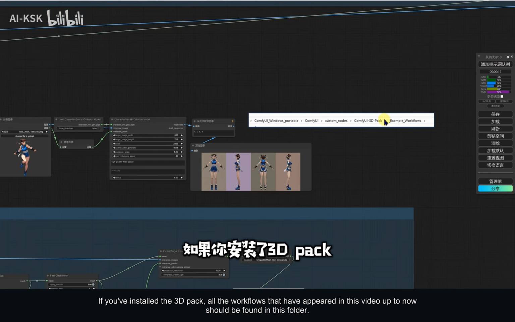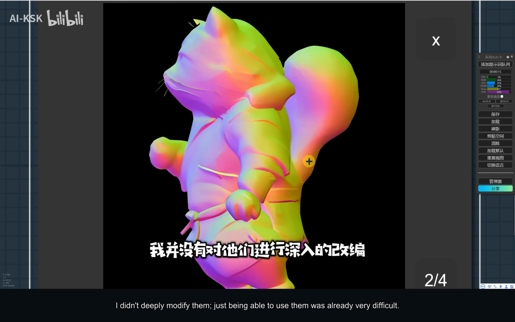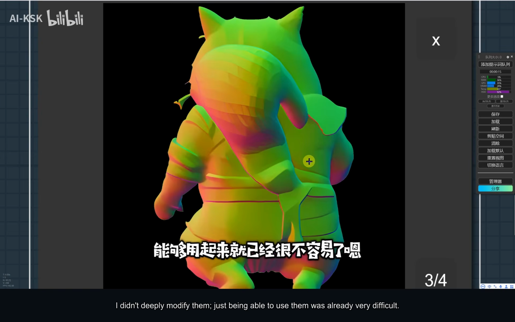If you've installed the 3D Pack, all the workflows that have appeared in this video up to now should be found in this folder. I didn't deeply modify them, just being able to use them was already very difficult.